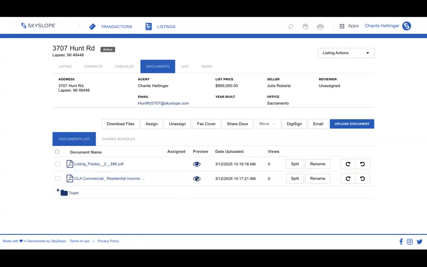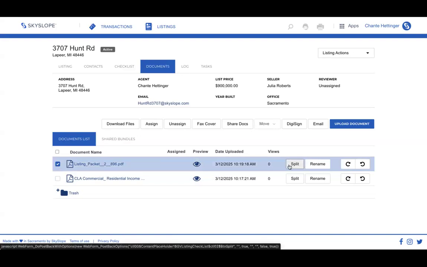Okay, then. So from one great feature to another great feature, I want you to think of those large packets that you might be receiving. And maybe currently you're printing them out, you're separating them as intended, and then you're uploading them to the checklist. You have the ability to split apart those large packets directly here within SkySlope. So we're going to reference that packet that Julia sent us. We're going to select on that empty box here on the left-hand side, and then we're going to select split.